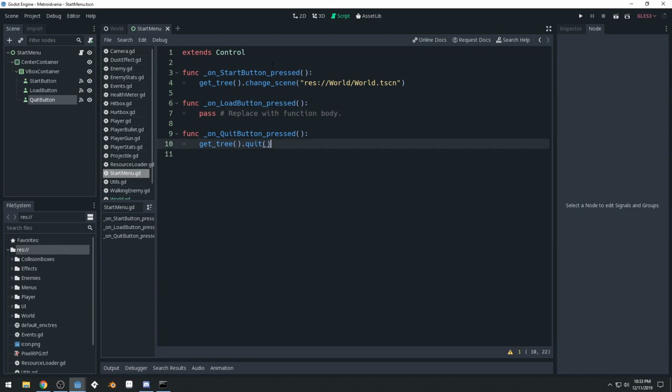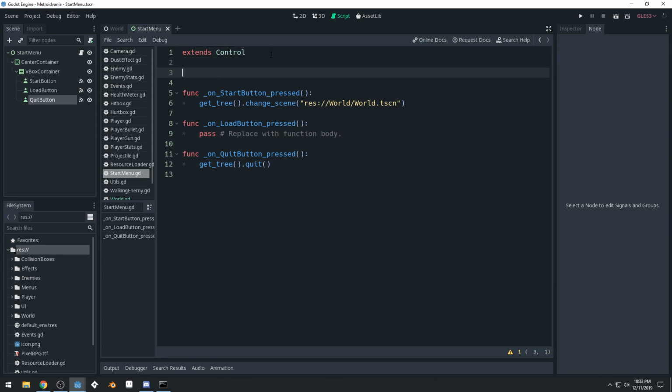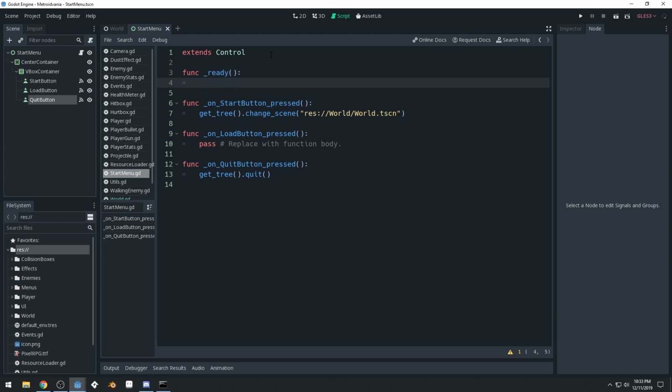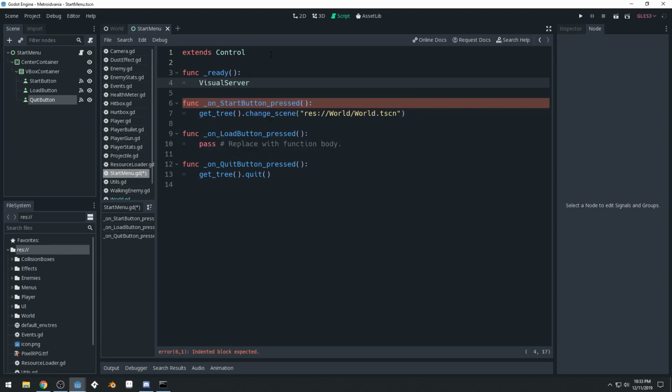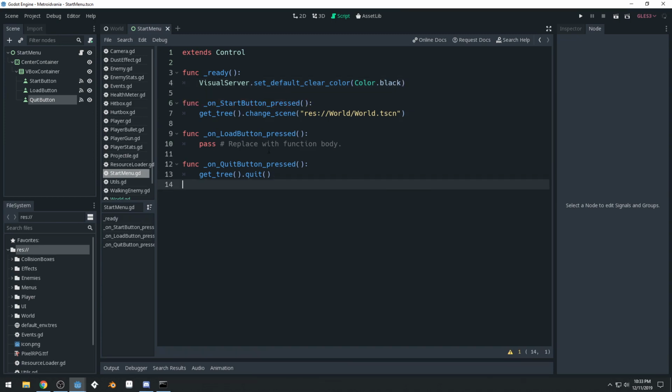We'll leave that. And we'll add a ready function to this, and we'll do the same thing we did in our world, which is set up our visual server set default clear color. So visual server dot set default clear color, color.black. That way the background is black. Now this should work already. Very little code to get this menu working.